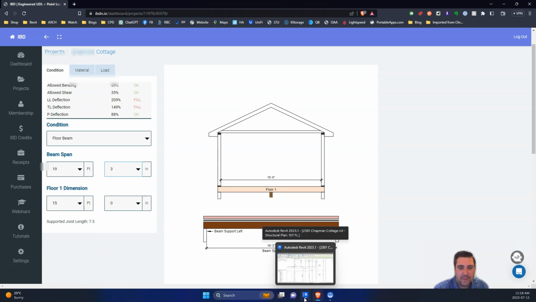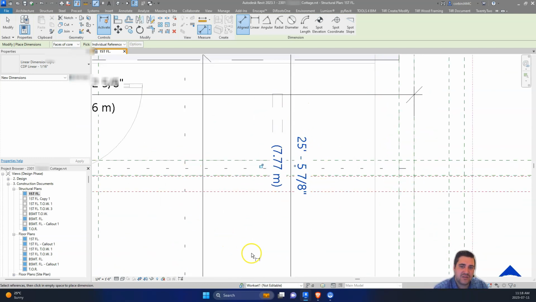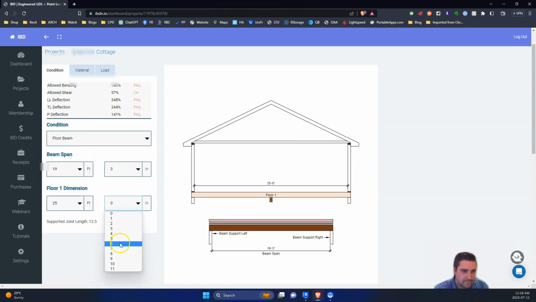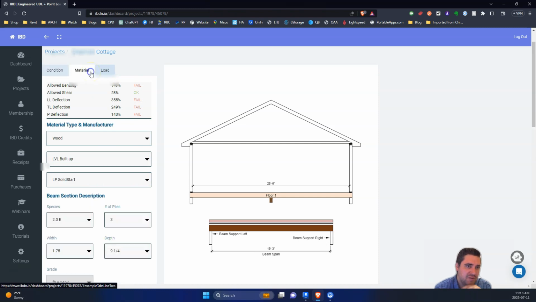See how this dimension is the whole floor, not just half. So we're going to add 25'6" in here. So it's a very big floor. So you can see we have fail, or okay. And with all these numbers, our goal is to get them around 50%. So 58 is probably okay, but I usually try to get them under.